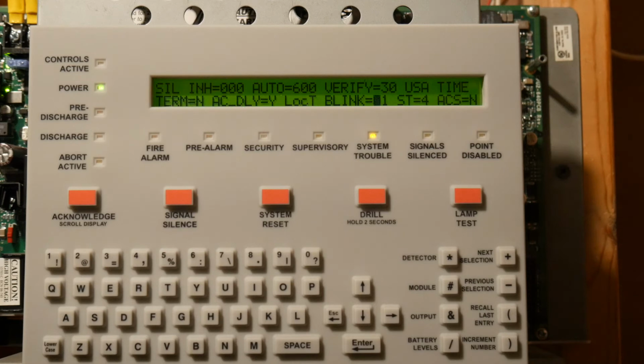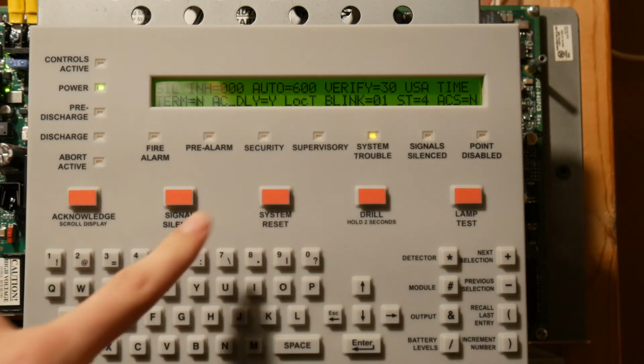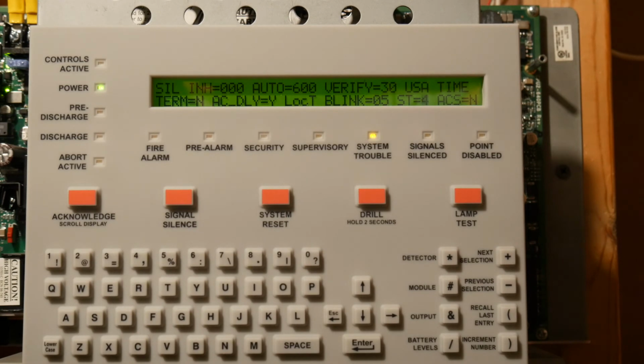Basically, I'm going to set it to 5. The way it works is, if you set, let's say 16, it'll blink every 16 times it polls. If you set it at 00, it won't blink at all, and the LED will only turn on when you pull a pull station or if a module is activated. 01 means it'll blink every time it polls, so every time it gets polled, it'll blink fast. That's why the modules are blinking so fast. And 05 means it'll blink every 5th time it polls. So that gives us a good amount of blinking time, but not a lot. So it's a decent amount.